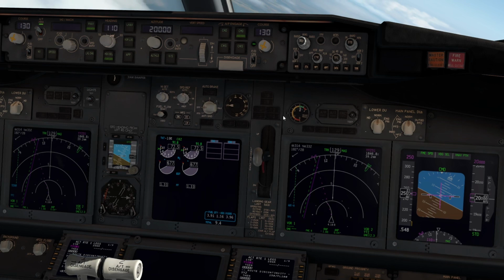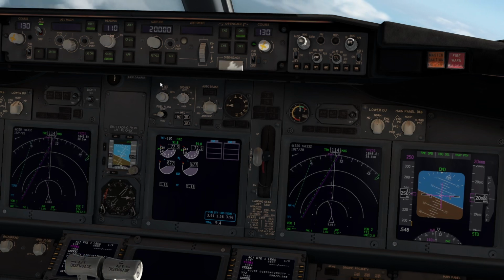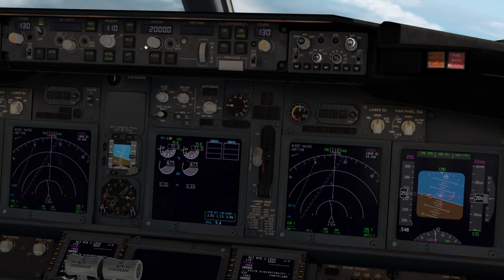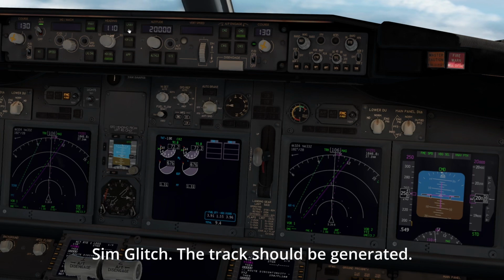As soon as we hit wings level, I'm going to select LNAV, and that should generate a track from my present position straight to this track. You don't have to do it at wings level. If you hit the LNAV at any time, at that instantaneous point, it'll create a track from your present position to that track. So it's pretty close. Select LNAV.